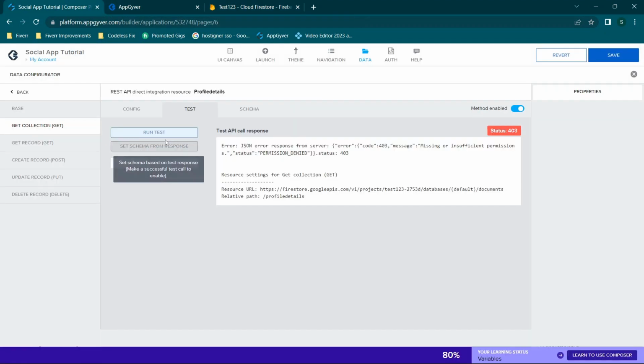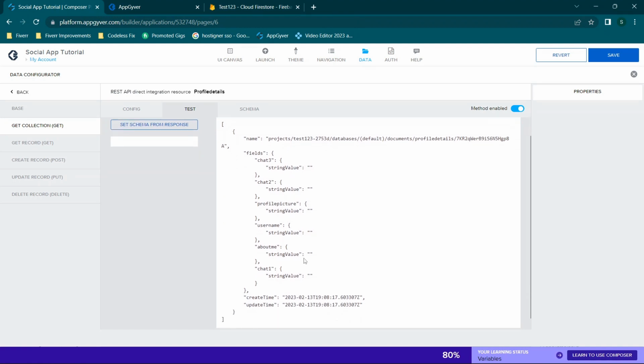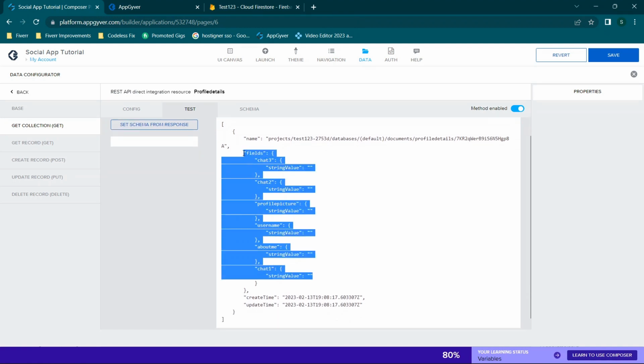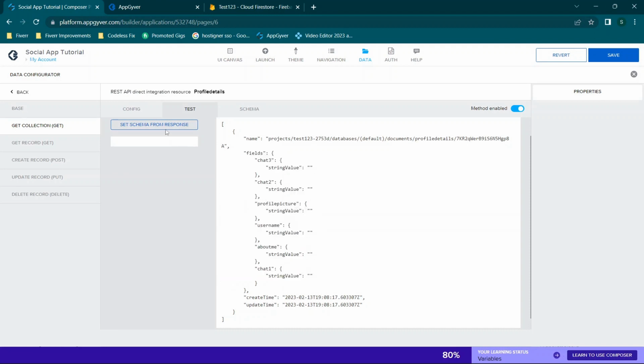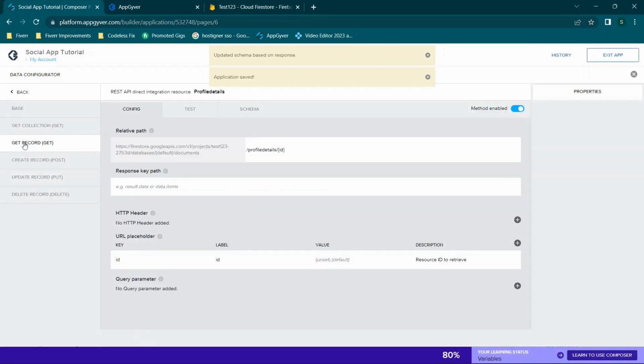Now when we go back and click run test, you'll notice all of a sudden we have data. And this should look familiar. These are all of the fields that we added in not too long ago. So at this point, you can click Set Schema from Response and click Save. Now, what you're going to do next is go to Get Record, and you should see slash profile details, and you're just going to make it look just like this.